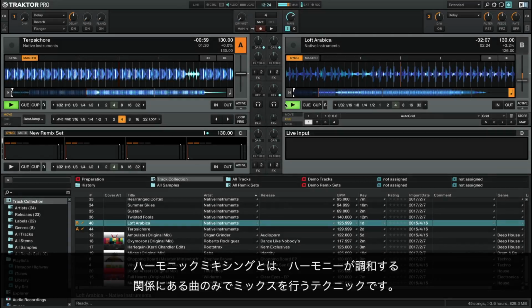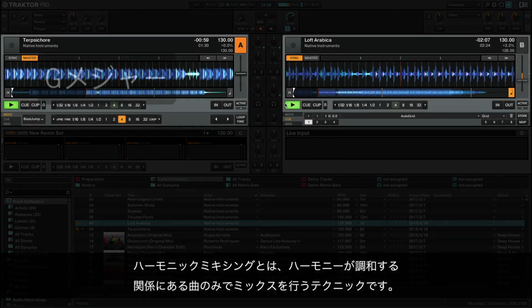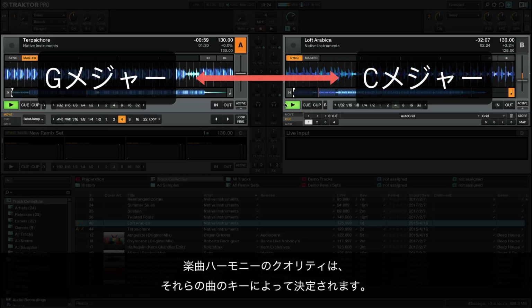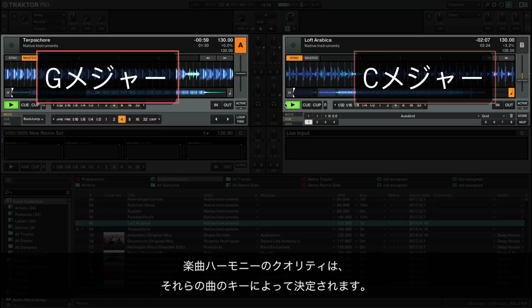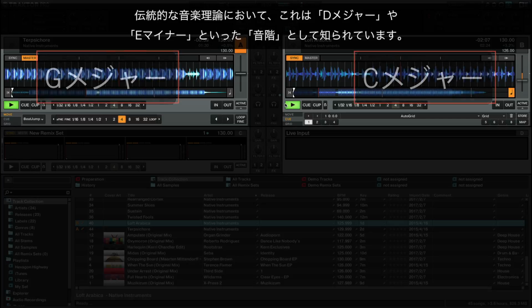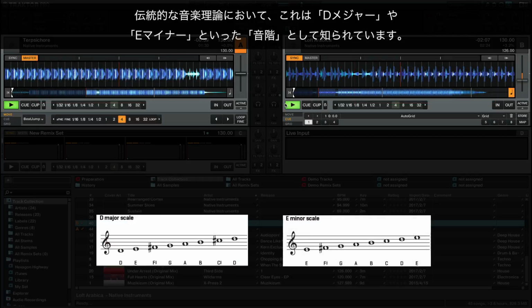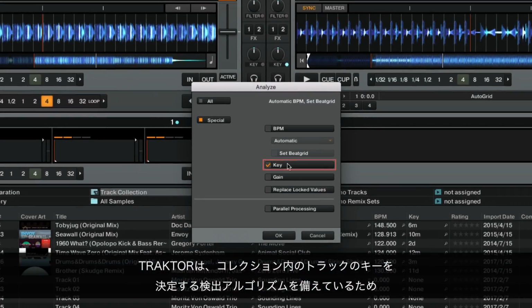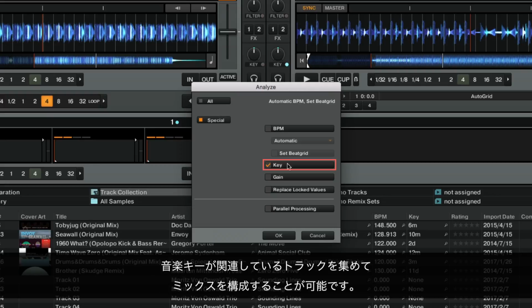Harmonic mixing is a technique which restricts mixing to only tracks that fit harmonically together. The harmonic qualities of a song are determined by their musical key. In traditional music theory, this is known as a musical scale, for example D major or E minor. Traktor features a key detection algorithm which determines the musical key of the tracks in your collection, thus allowing you to program your mix by placing together tracks whose musical keys stand in relation to one another.